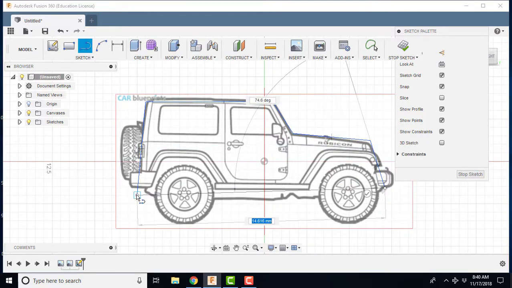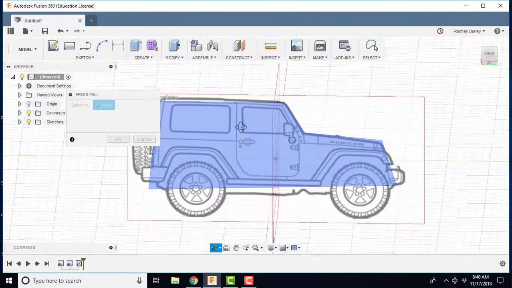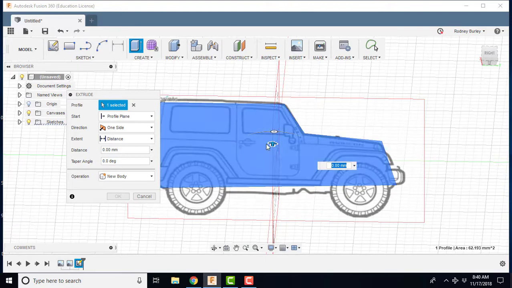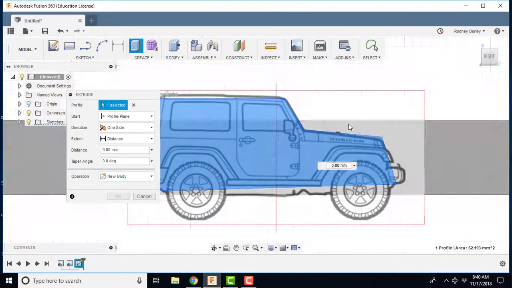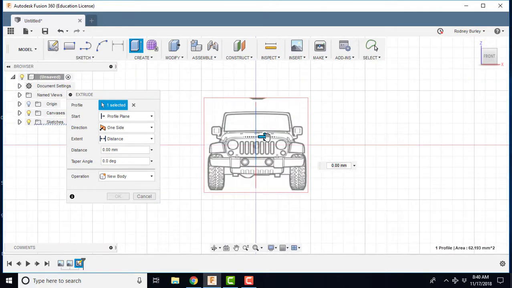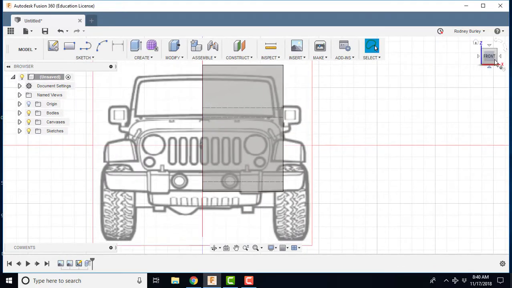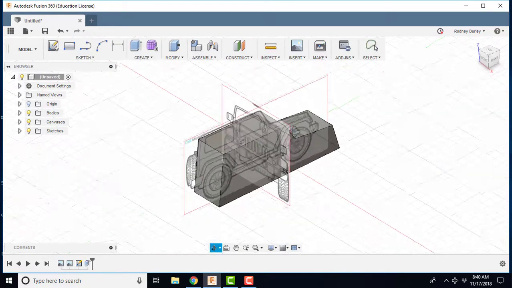I'm going to come back here, right-click, press pull, and I have the side of the truck. And if you go to the right view, you can see how far to pull that. So let's pull it out so it's roughly the edge there. Click OK. Again, I'm just doing this much rougher than you would.